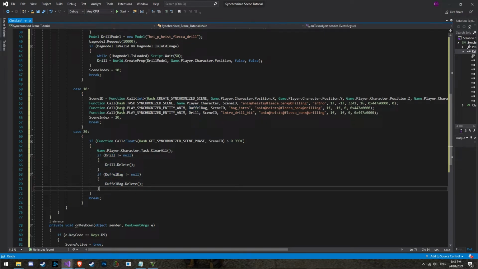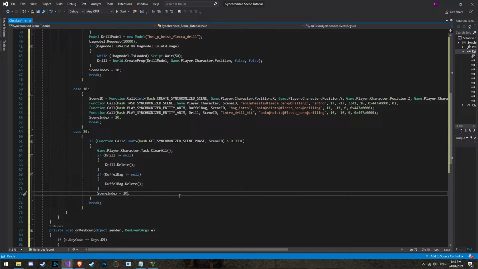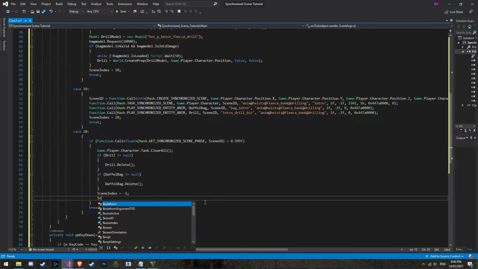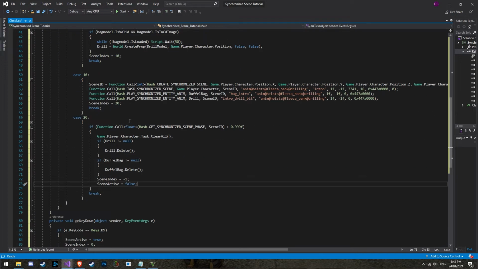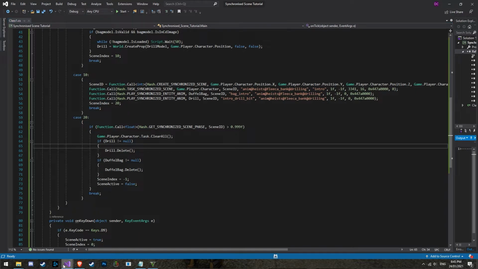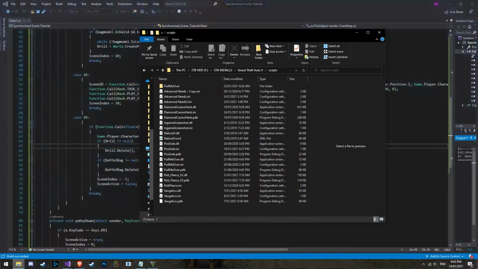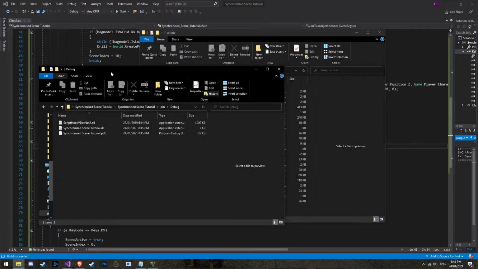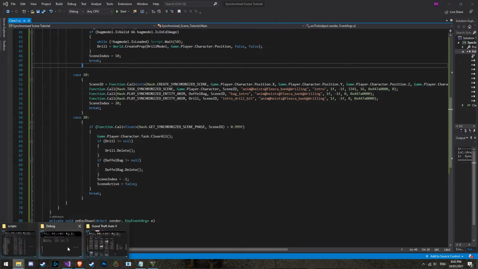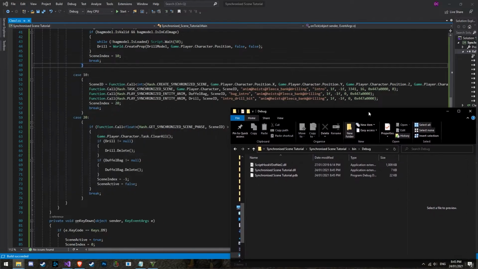Now that is done, we can do scene index, and we'll just set this to our default position again. So do scene active equals false. So now this should be sort of self contained, and we can go Control Shift B to build our thing. We'll go to our script build location, which you can find in episode 1.